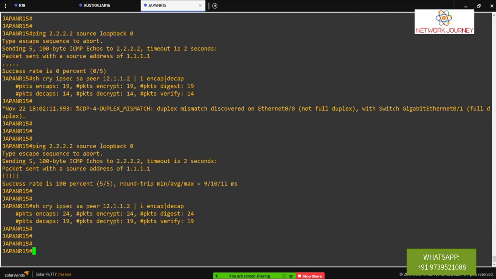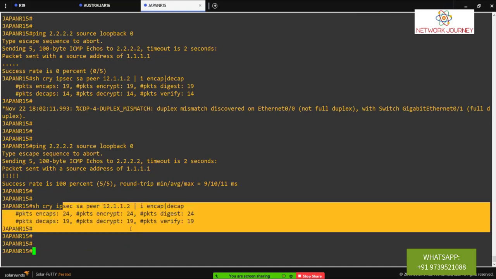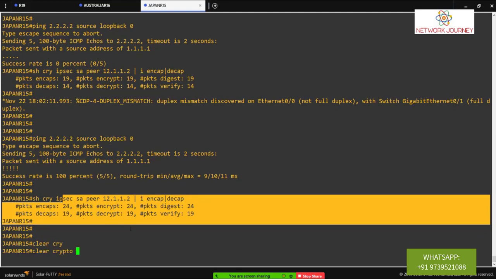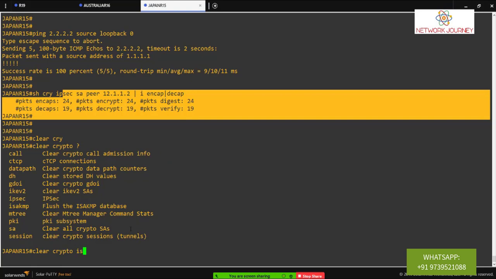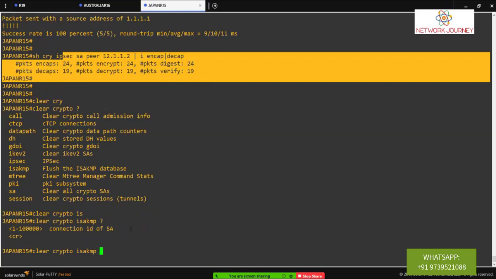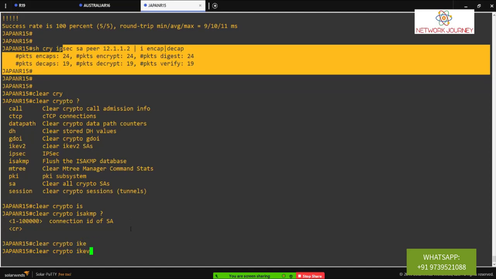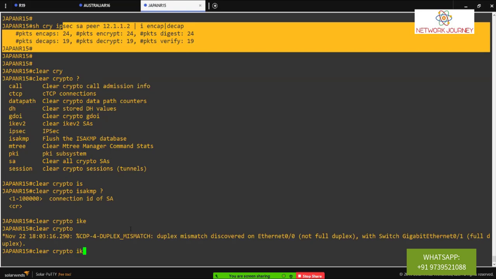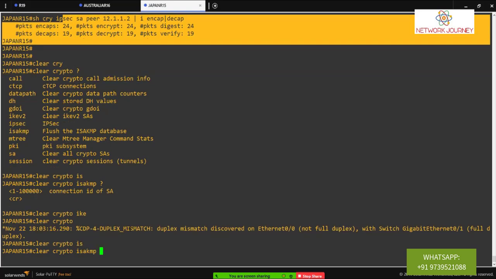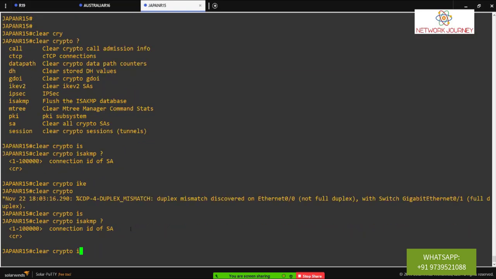Okay, but for any reason you want to reset these counters and you want to do a fresh start of packet initialization, you can also go with some crypto commands. Clear crypto ISAKMP. Okay, so it's not ISAKMP. Let's go with IKE. Do I have it for IKE? Okay, so let's see. ISAKMP. Okay, nothing for that.